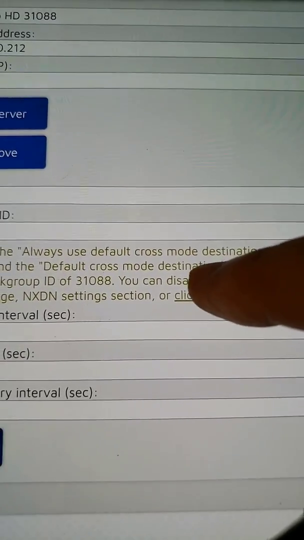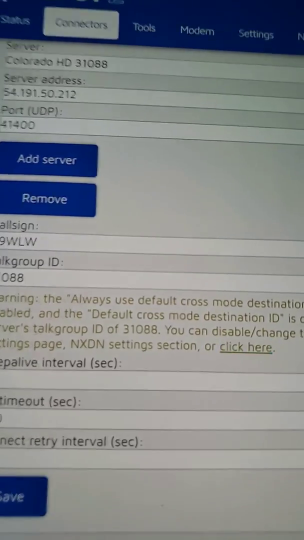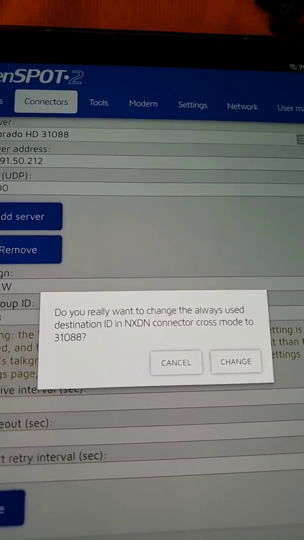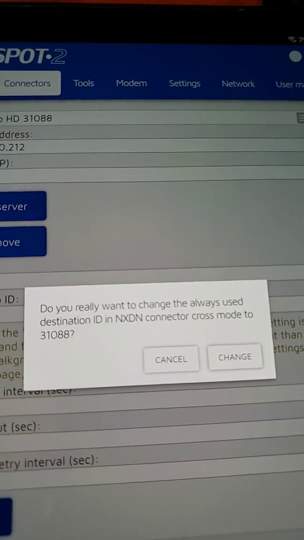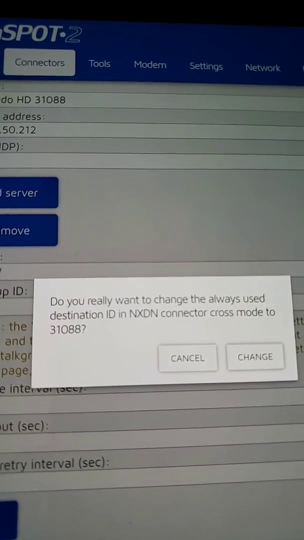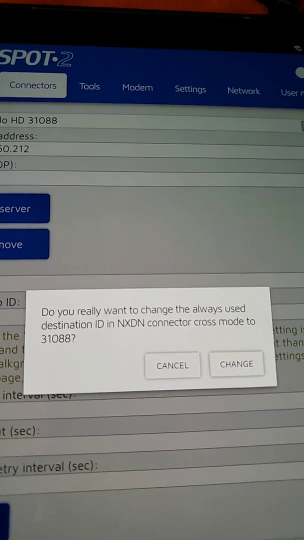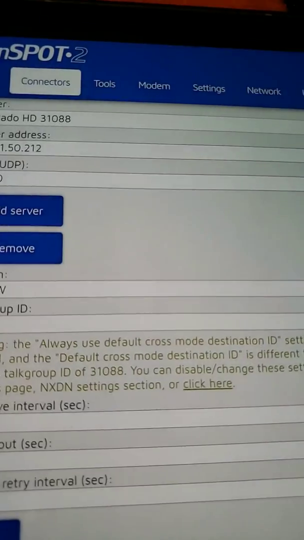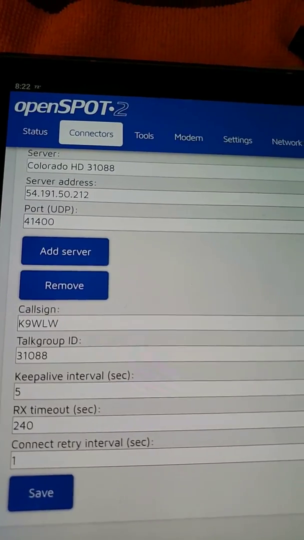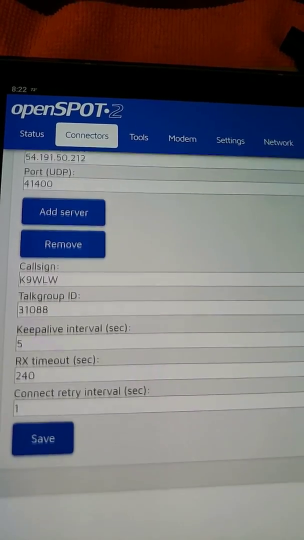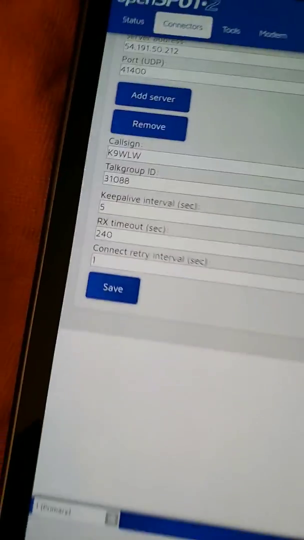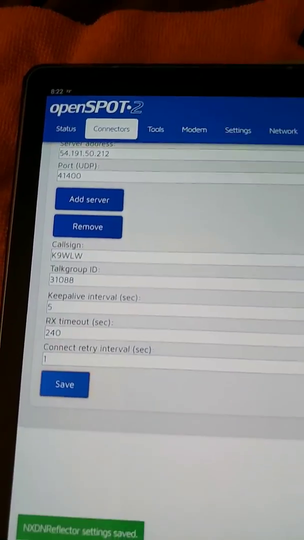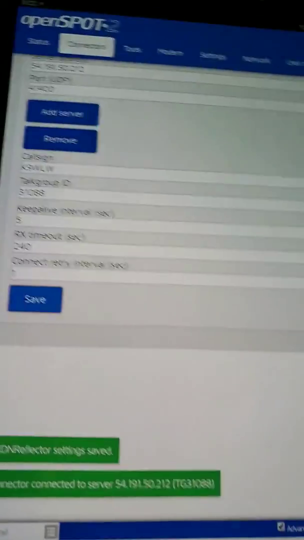So if you click here, a little pop-up comes up. Do you really want to change the always used destination ID in an NXDN connector cross mode to 31088? Well, because we're wanting to go there, you hit yes or change. So I tap on that, and I believe we are good. But unfortunately, you have to do that every time you change reflectors in cross mode on NXDN with OpenSPOT2.